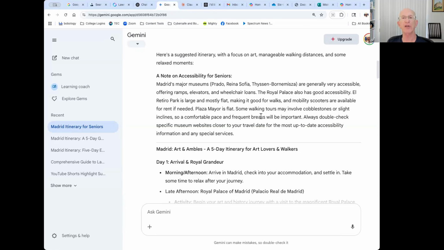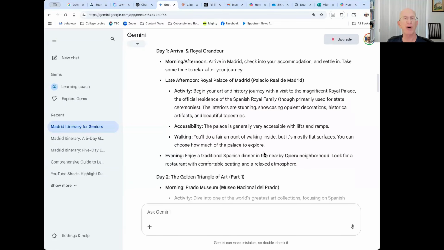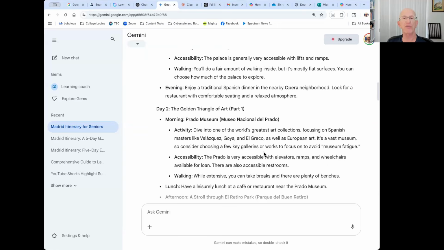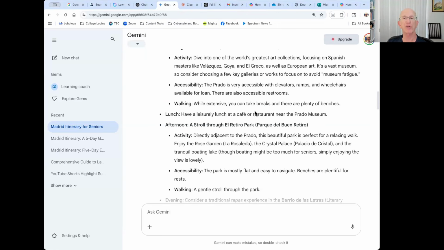And here are notes on accessibility for seniors that you might not have thought about before: areas that are flat, areas where mobility scooters might be available, some areas that might involve cobblestones or inclines, making sure you have a comfortable pace with frequent breaks. And here's some time to relax. So it's building in accessibility features, the amount of walking you might have, the accessibility of the Prado, breaks that you could take, plenty of benches, and a leisurely lunch at the Prado Museum.